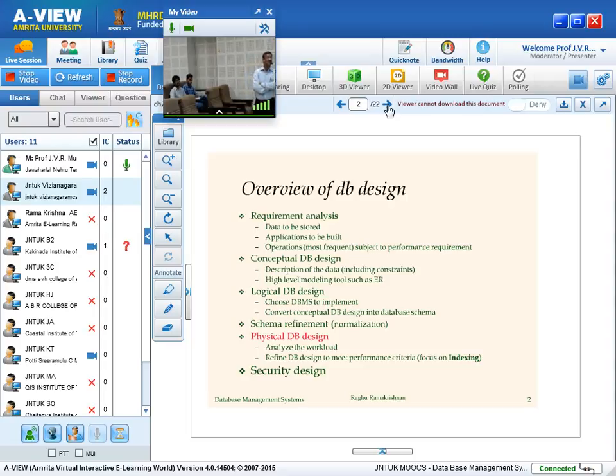So requirement analysis in the sense you will look at what data is to be stored and the application narration, how you have to build the application. You will have the narration of the entire logic and all. So the requirements, functional requirements and all you will discuss, and what operations are required, subject to performance requirements. You will have all operational requirements. Then you will go for conceptual database design.